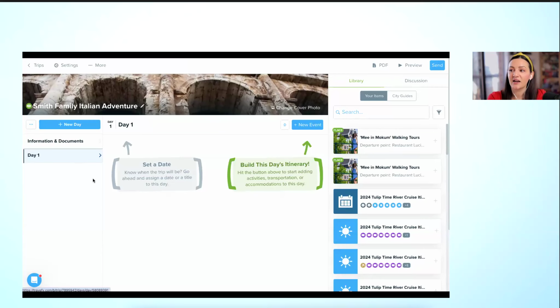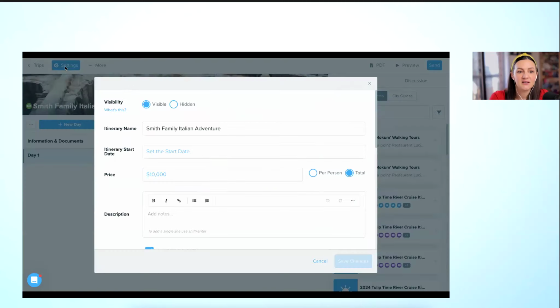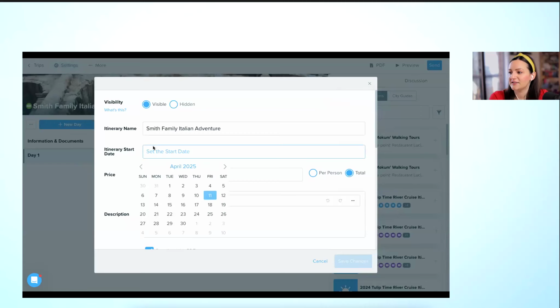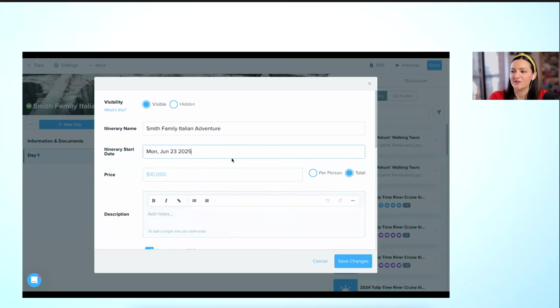Now, another thing that I do need to include, we already have the name, but we don't have a start date yet. And so I could go ahead and add that start date by going into the trip settings. And then I can go ahead and say the date. Now, I'm going to put this on June 23rd, which is my birthday. I'm telling you, I'm going all in on this itinerary. If it has to do with Italy, it must have some fun. So we did that. So they're going to depart on this fun day.